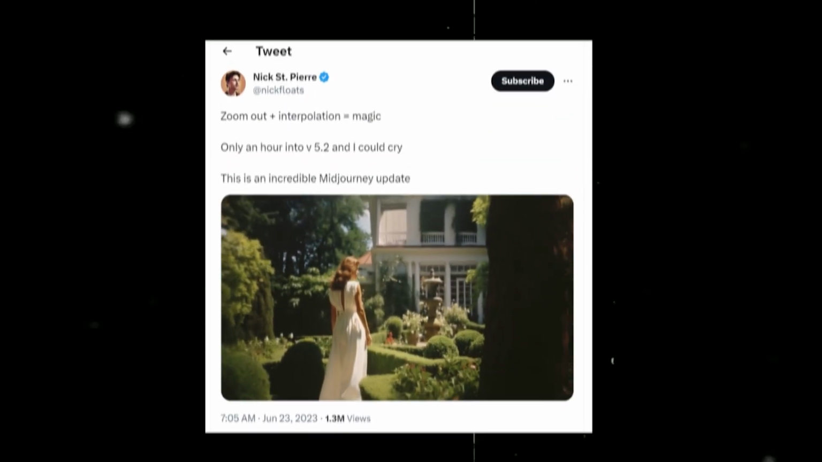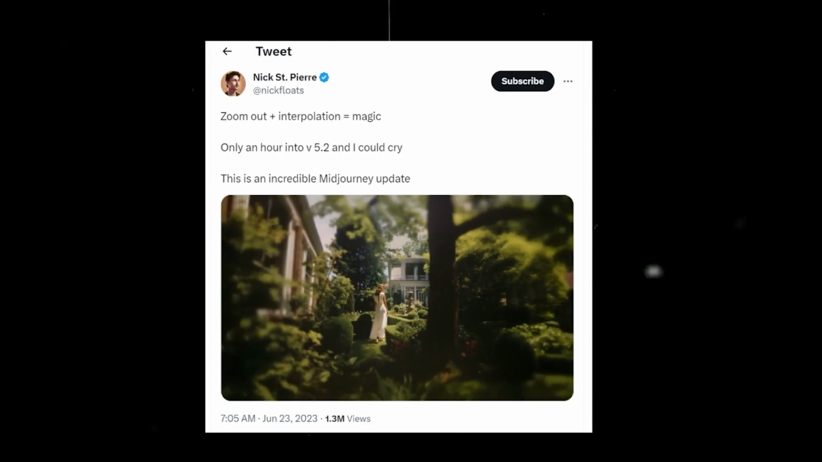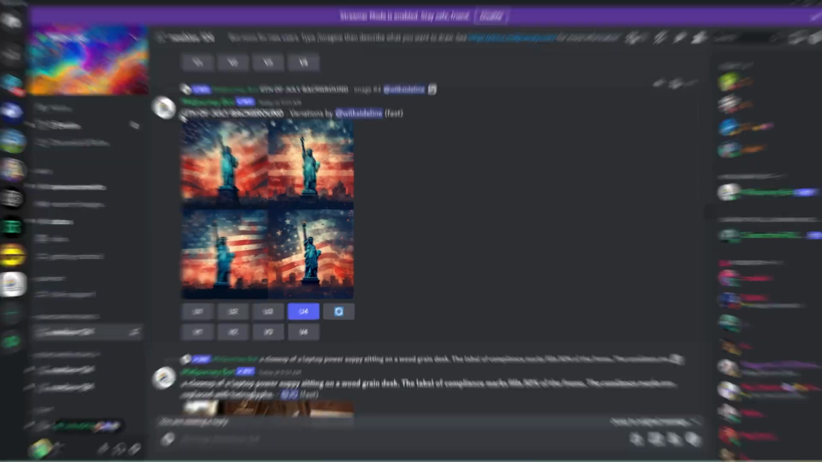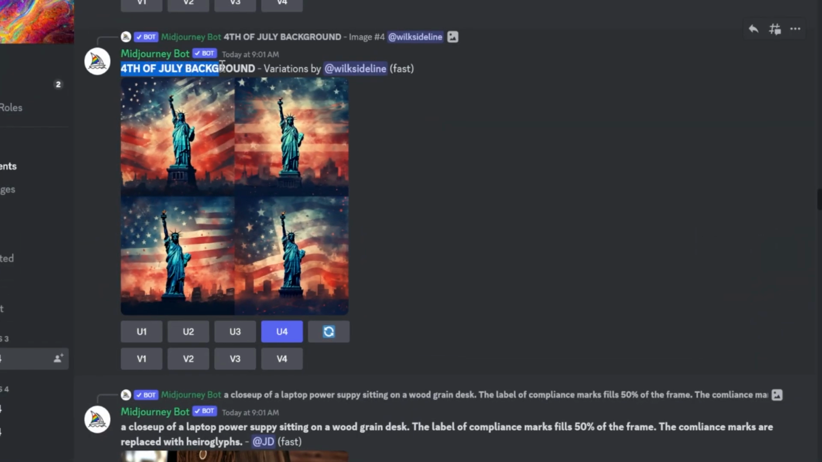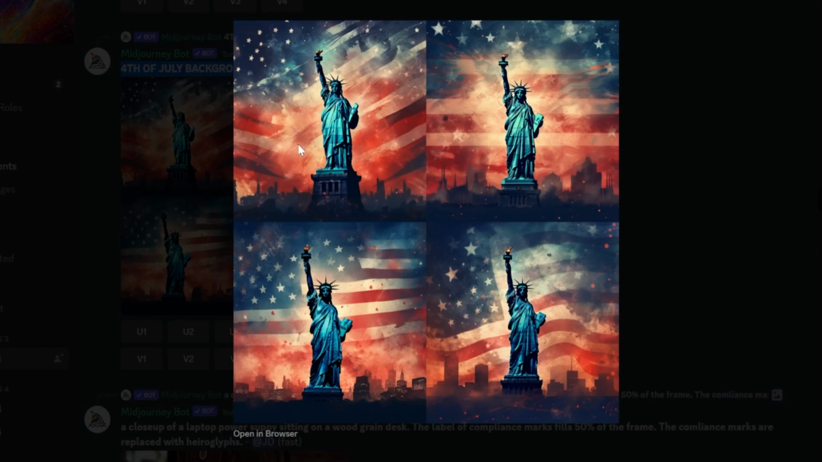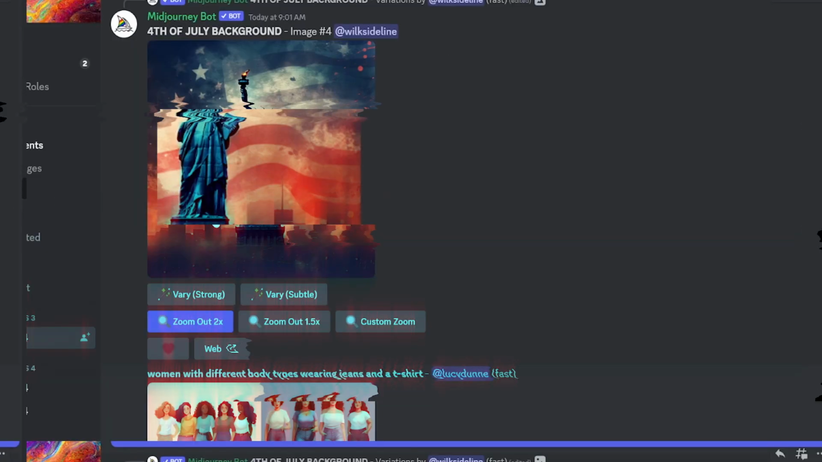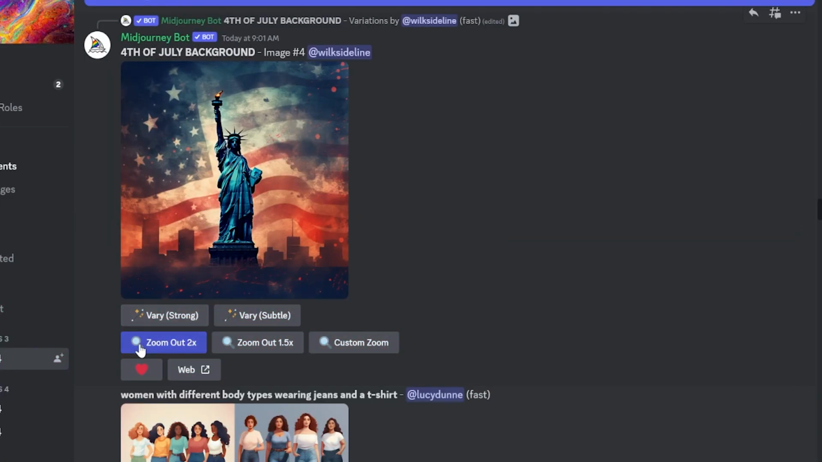But here's what caught my attention, which is the zoom out feature. Let's head over to Midjourney and explore it together. So here we've generated some pictures of the 4th of July background with the Statue of Liberty. Okay, let's upscale one of them. Look at the options that appear. You can choose from 2x zoom out or 1.5x zoom out or custom zoom as you need. Let's click on 2x zoom out.